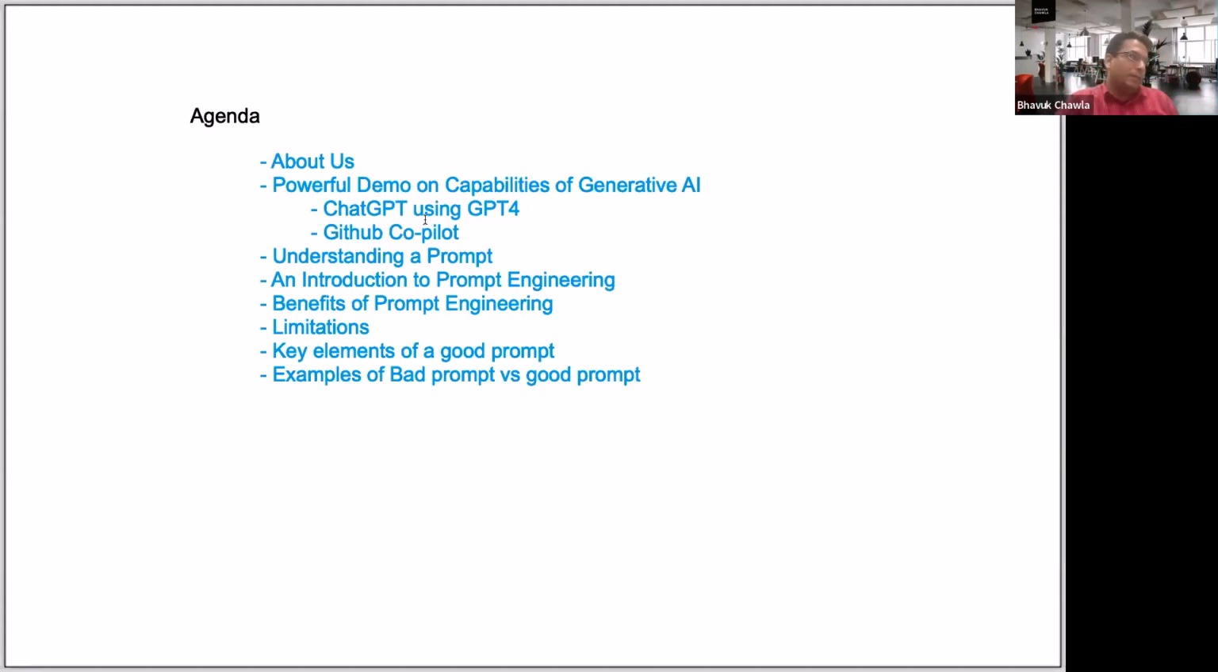We saw ChatGPT, and then we also worked with GPT-4. We saw GitHub Copilot, and we worked with GitHub GPT plugins. Now, what is a prompt? The question is, what is a prompt, and what is prompt engineering?